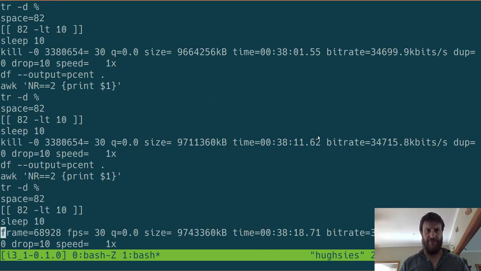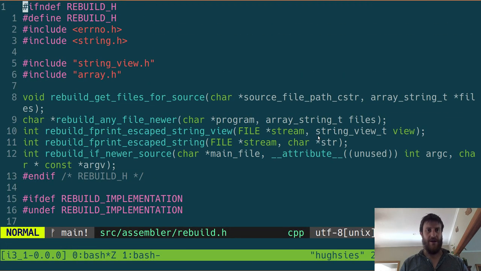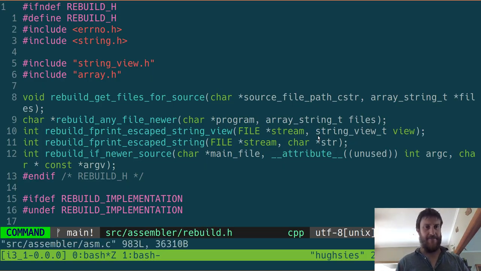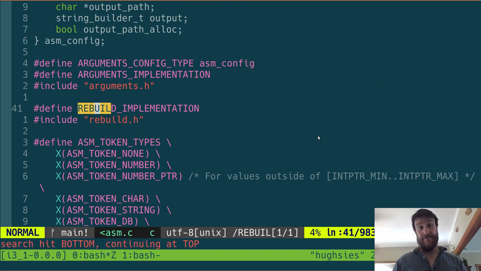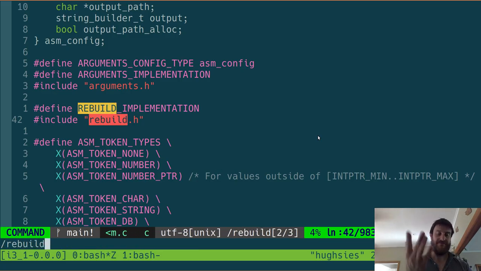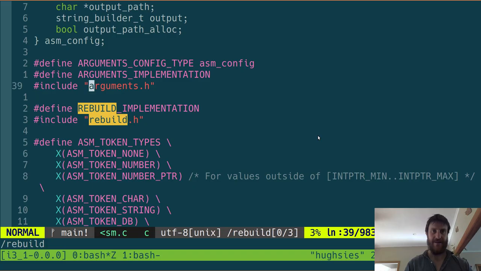So, first off, that's that time. It's dangerous, and it could have done bad things. So this rebuild.sh, rebuild.h, it's used in the ASM. So if we find rebuild, we basically include the file. It's got a similar sort of guard to arguments, so you have to kind of define it.